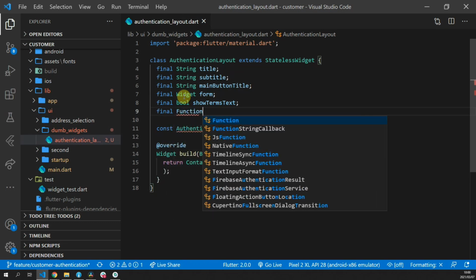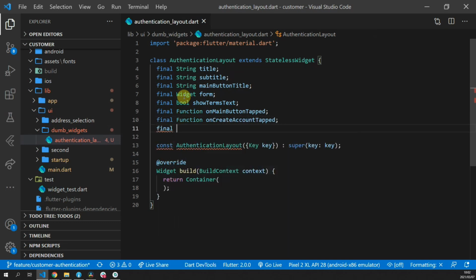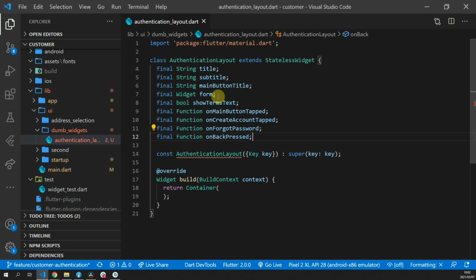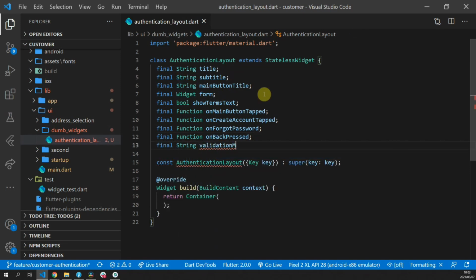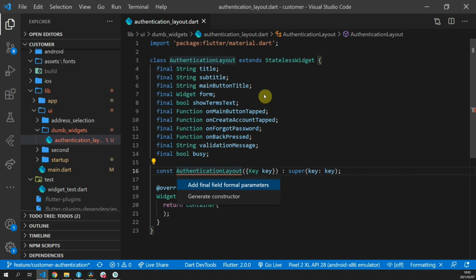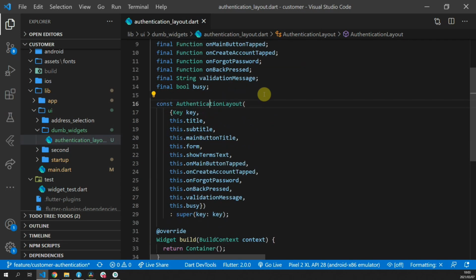Then we'll pass in a callback function called onMainButtonTapped. Then we'll pass in another function called onCreateAccountTapped. Then we'll pass in a function for when the forgot password text is tapped, and we'll also pass in a function for when the back button that's on screen is tapped. Then we'll pass in a string for the validation message, and lastly we'll pass in a boolean to indicate if this form layout is busy or not. To quickly add this to your constructor, if you're in Visual Studio Code, you can press Ctrl and full stop, and then you can select add final field values to your constructor. I think on Mac it's Command full stop.